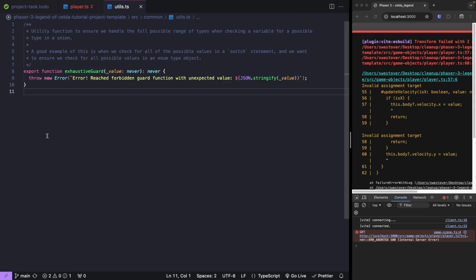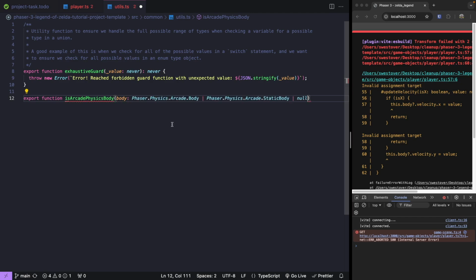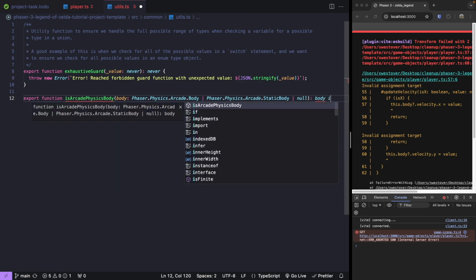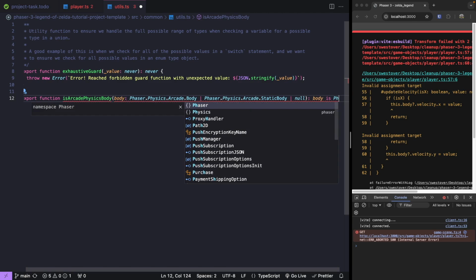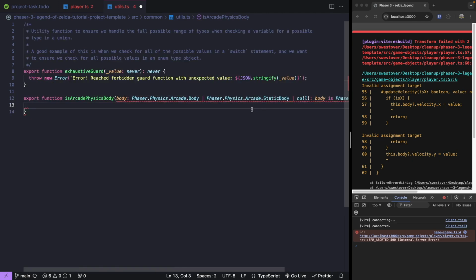To do this, we're going to jump over to our utils file in our common folder. We're going to make a new function, and we're going to call this isArcadePhysicsBody. Let's do export function isArcadePhysicsBody. So now for our function, we'll have one argument. It's going to be body. And now for our types, this is going to be Phaser.Physics.Arcade.Body, Phaser.Physics.Arcade.StaticBody, or null, and we want to return body is Phaser.Physics.Arcade.Body.